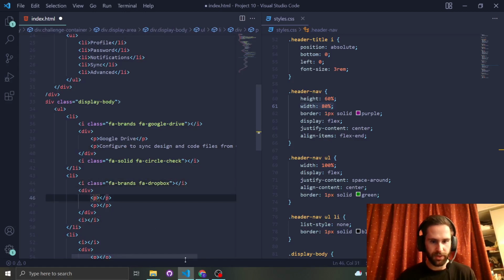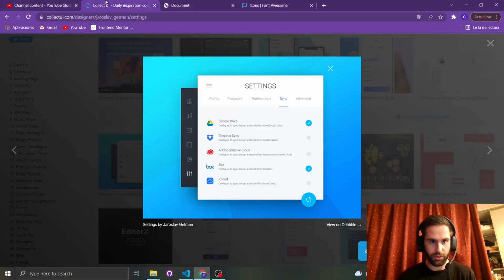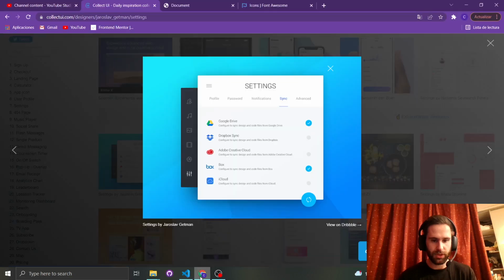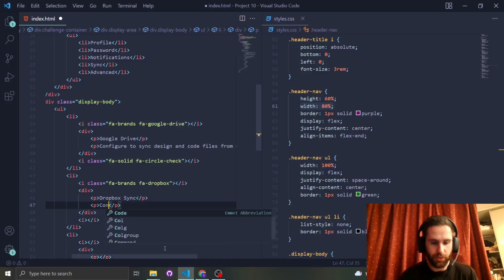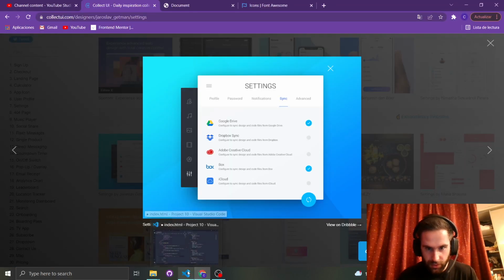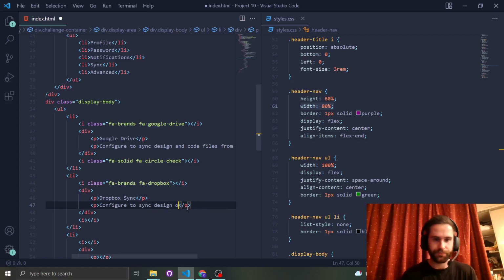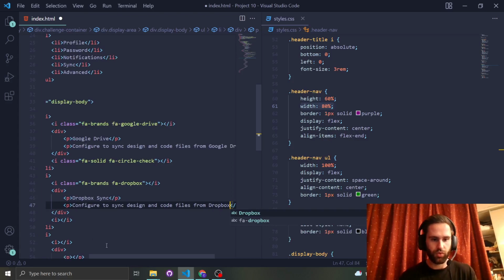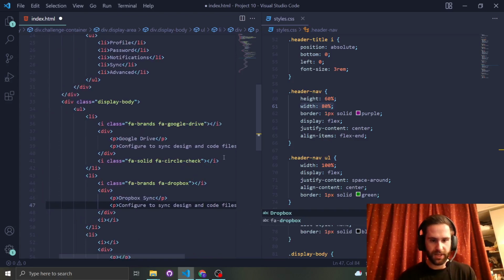Alright, we have a div here with a p tag, and the first p tag is probably going to be Dropbox sync. And the p tag is going to be configure to sync design and code files from Dropbox. Okay, cool, nice. And the last one's just going to be this tick tag, this check.